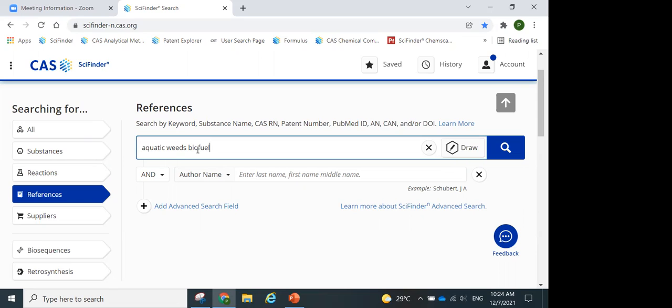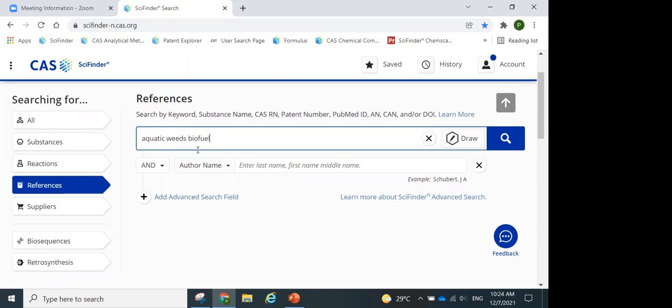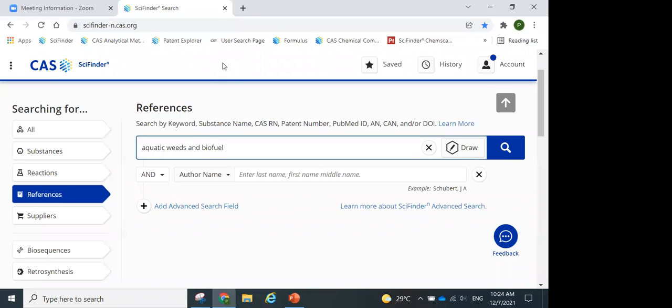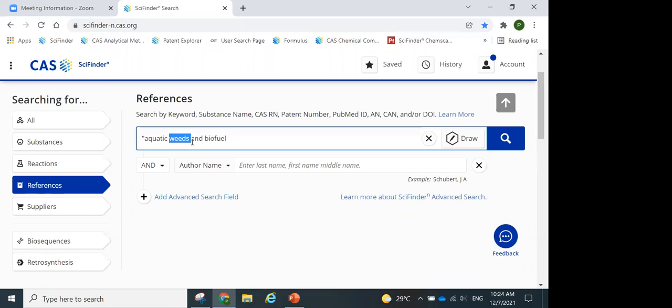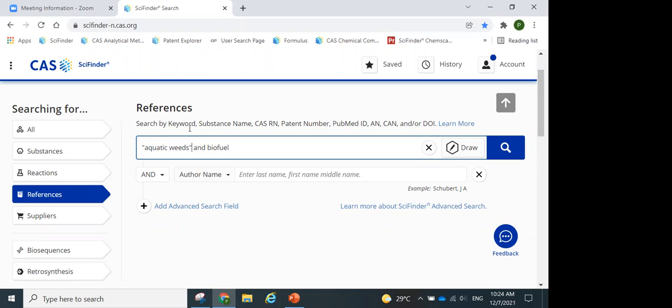But just to let you know, you can actually make the search more specific by, for example, including Boolean operators such as this. In this way, all your references will contain the 3 required keywords. And, or, not, all the Boolean operators you can use. In fact, you can even go more specific if you wish and put in double quotation marks this way so that aquatic weeds will always occur next to each other.